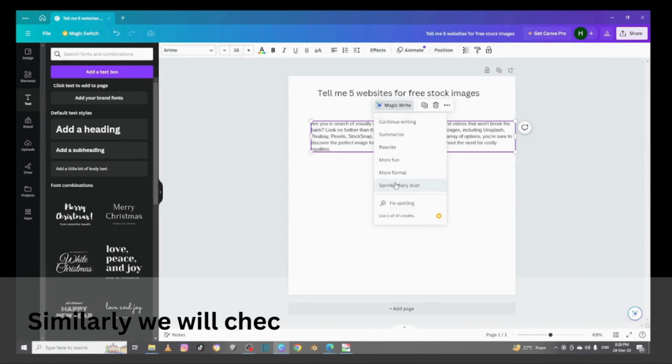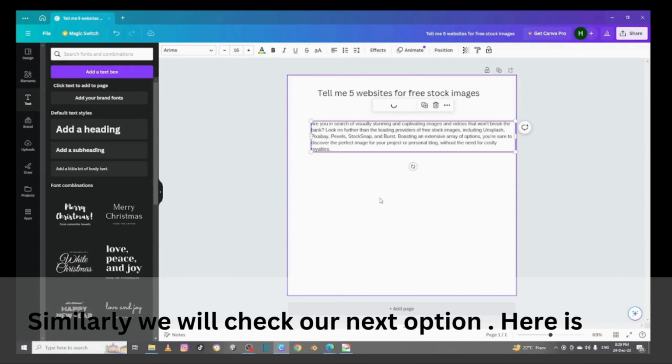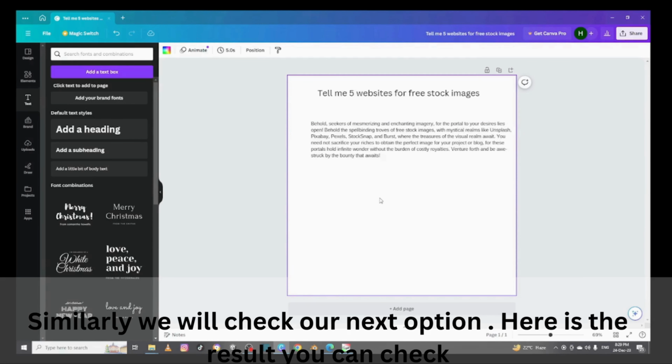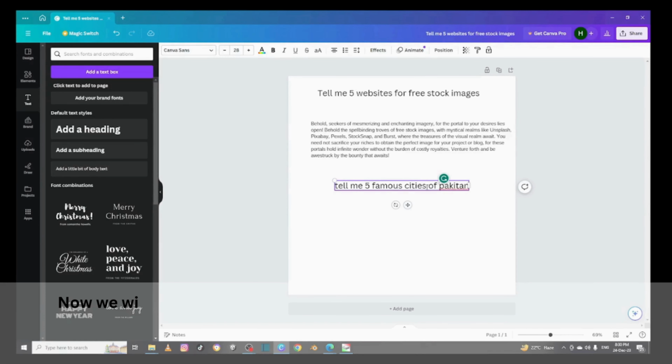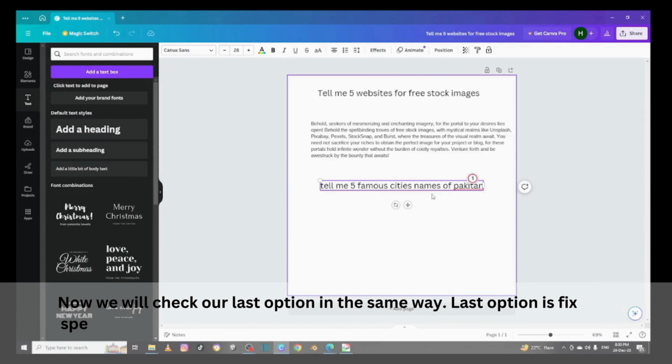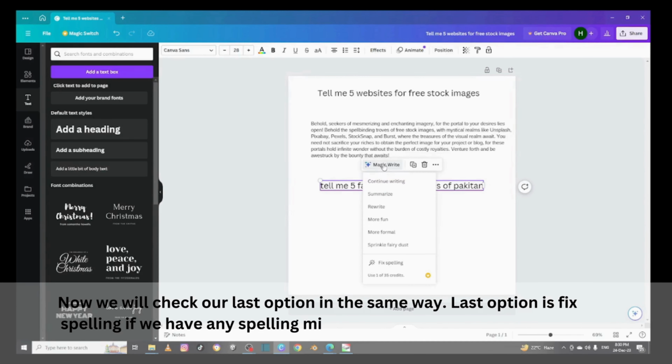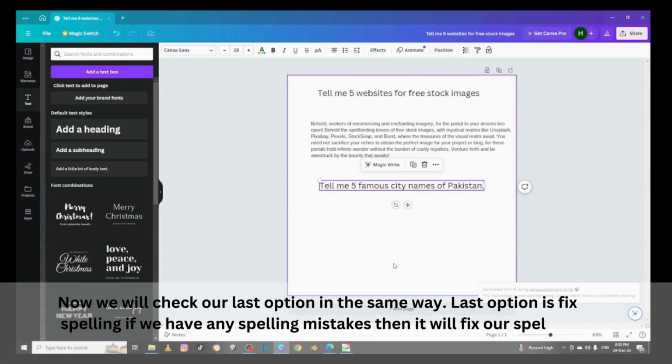Similarly, we will check our next option. Here is the result you can check. Now we will check our last option in the same way. Last option is Fix Spelling. If we have any spelling mistakes, then it will fix our spelling mistakes. Here is the result you can check.